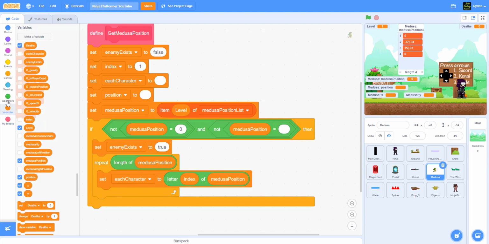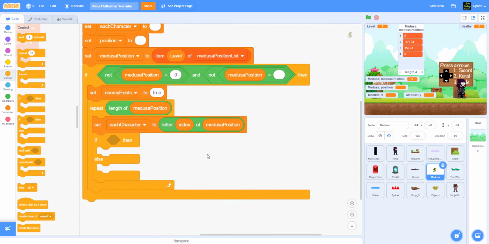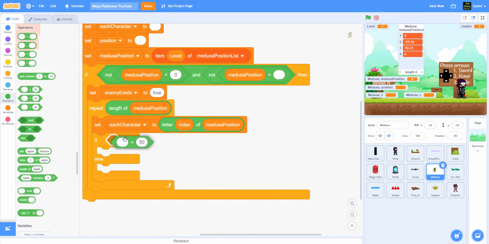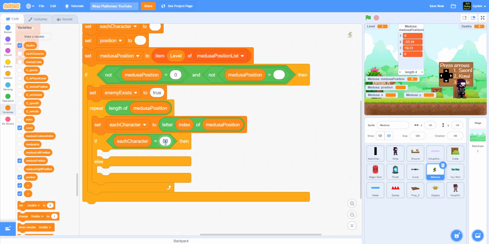Okay, and then we're going to use the if and else statement here. Here we're going to check if each character is equal to the pipe symbol, which I'm using. The pipe symbol is on the top of your enter key. You just shift and then hit that. So that's what's going to match. If you use a comma, then you have to put your comma here, okay? So I'm using pipe, so that's why I'm using that.